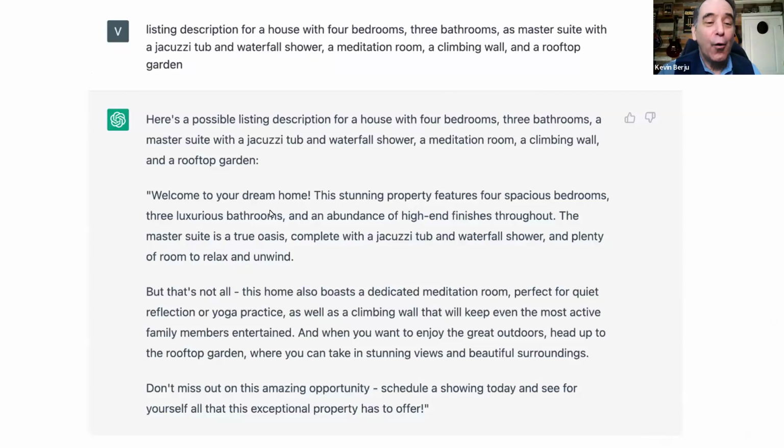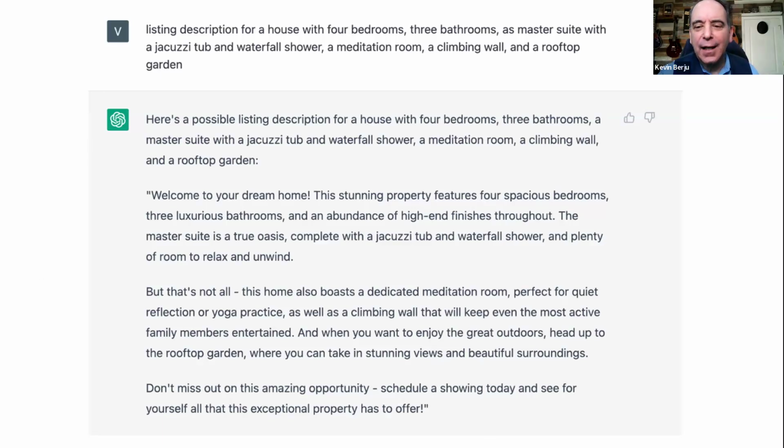And then it goes, welcome to your dream home. The stunning property features 4 spacious bedrooms, 3 luxurious bathrooms, an abundance of high-end finishes throughout, blah, blah, blah. And it says, but that's not all. Wait, there's more. This home also boasts a dedicated meditation room, perfect for quiet reflection or yoga practice, and so forth and so on. And then you even have the ability to say, well, yeah, that's okay, but can you do that again? And it'll take another stab at it.